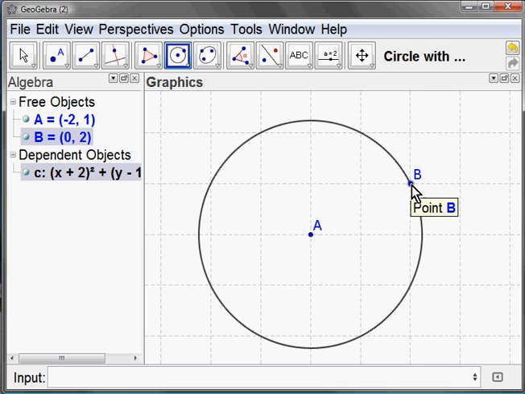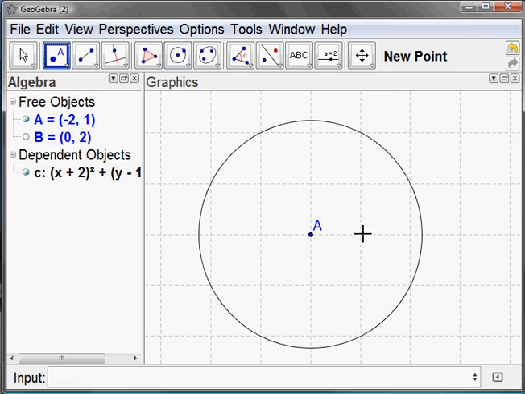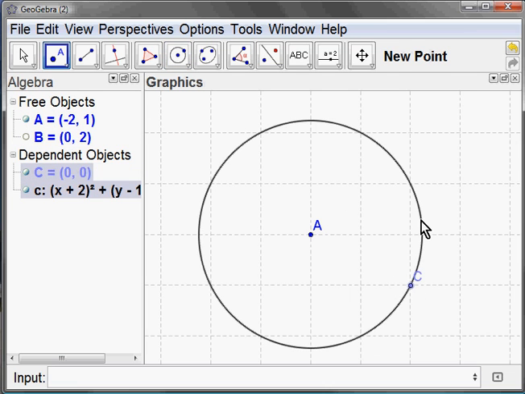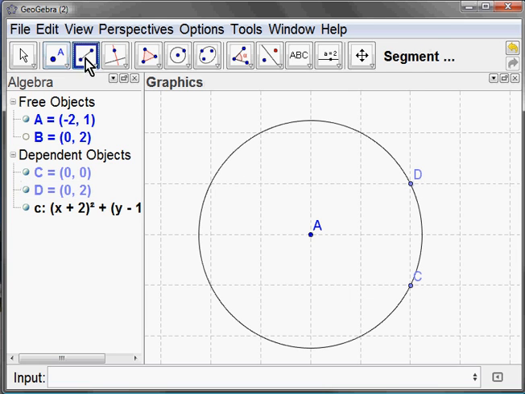I want to hide the point B and construct two new points, C and D, on the circle. And I want to draw line segments from A to C and from A to D.